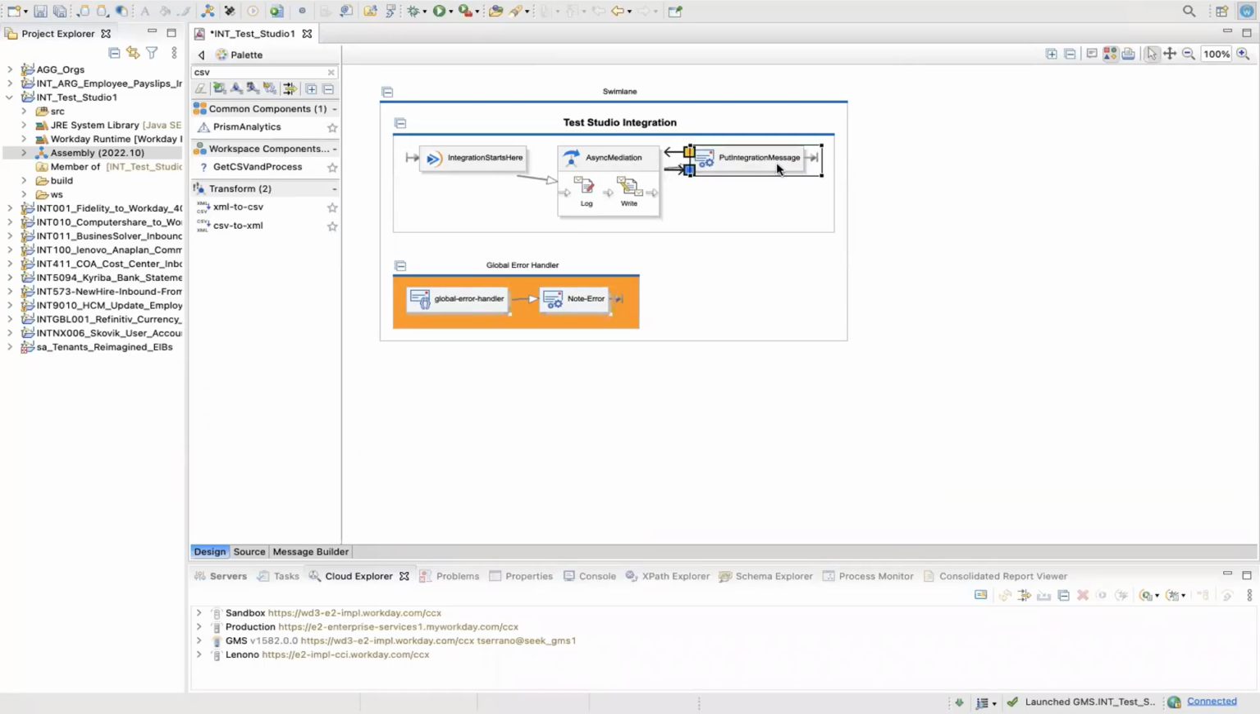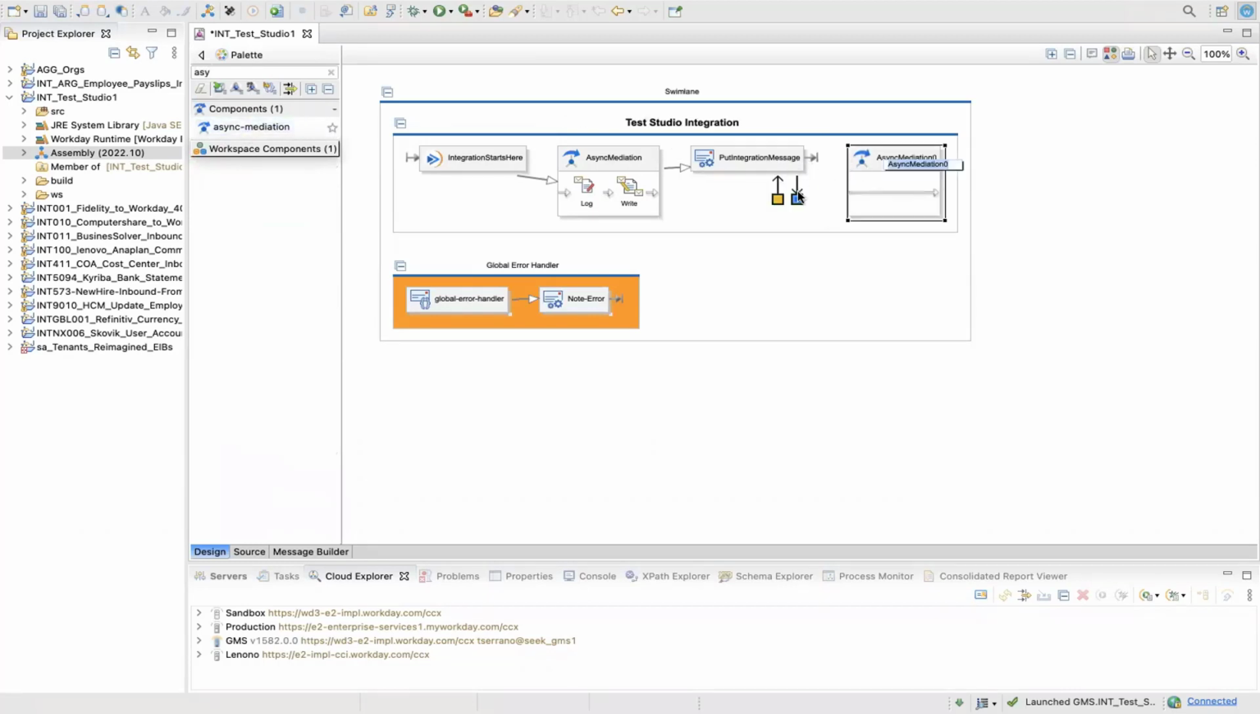So what was happening after put integration message? If this is the last component, the message will start flowing backward. But if you want to process anything after that, you can put another async after that and connect it. So instead of the message doing something while going back, you can do it in a single line itself. It is just up to you how you want to process.